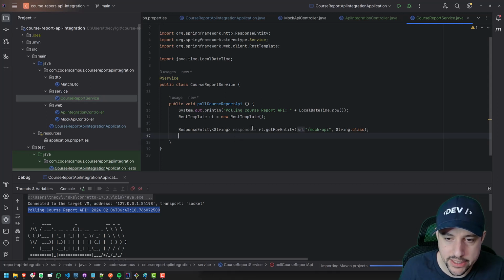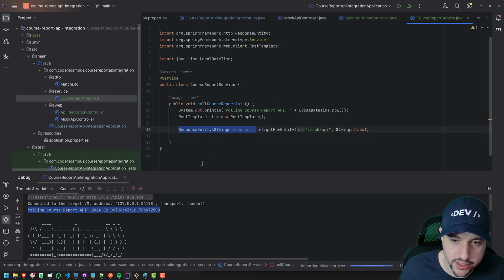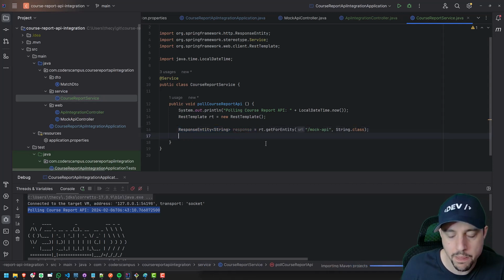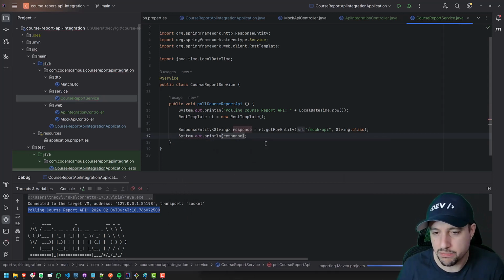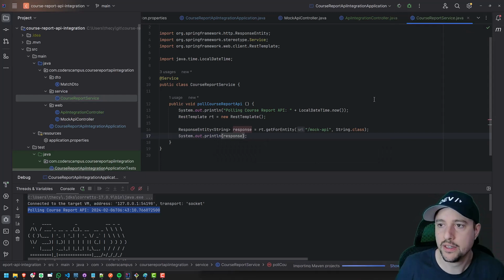Basically what that did was generate pretty much everything to the left of what I've selected. It created the type that's being returned from get for entity, so I didn't have to think about it. It returned the type, and then I assigned a variable name to it. Then we can say System.out.println and just put response, just to see did it work, yes or no. Let's play this out.